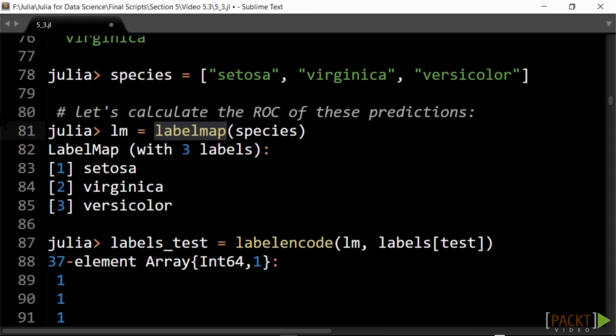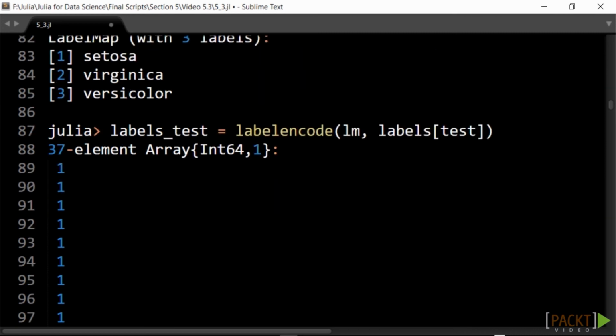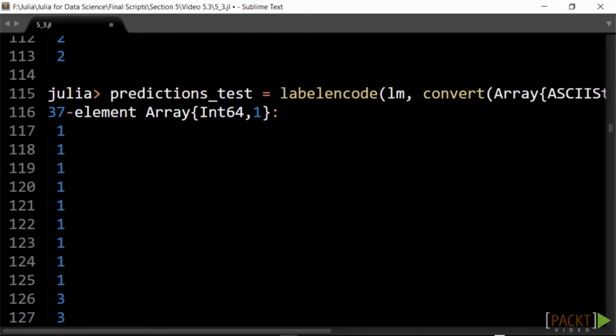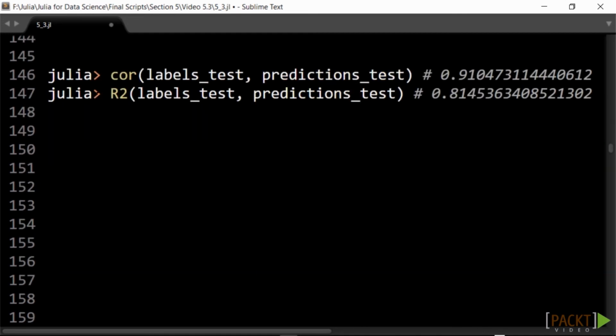We apply the label to our data with label map, a technique which we encountered in section 5.1. Then we convert the labels and predictions via label encode to integer arrays, label test, and predictions test. We can now calculate the correlation coefficient between the predictions and the known labels of our test data, which indicates whether there is a statistical linear relationship or dependence between the actual and predicted values. This comes out quite high indeed.